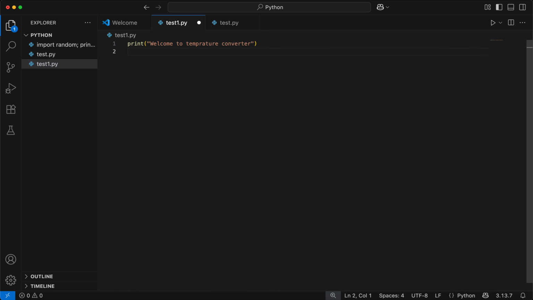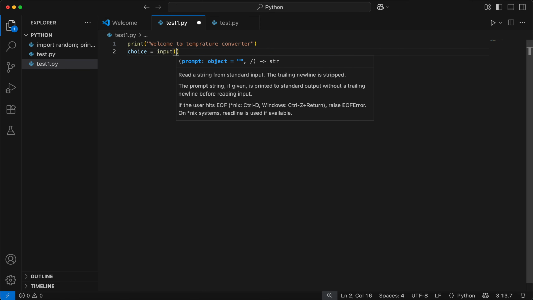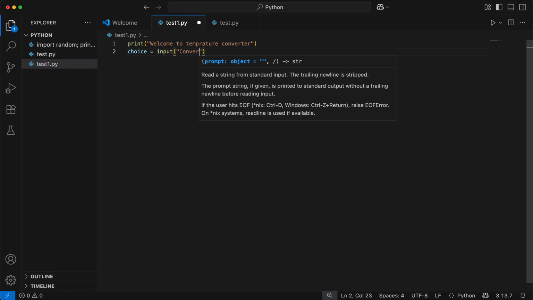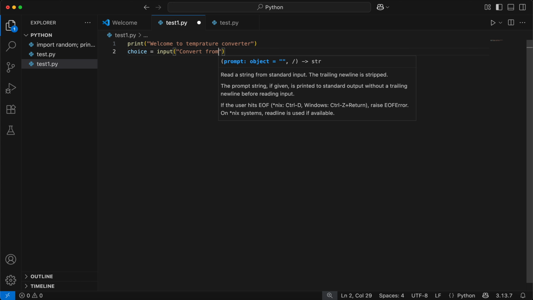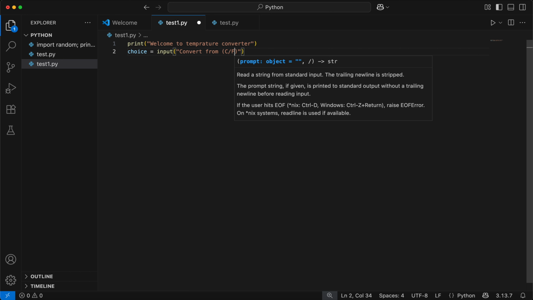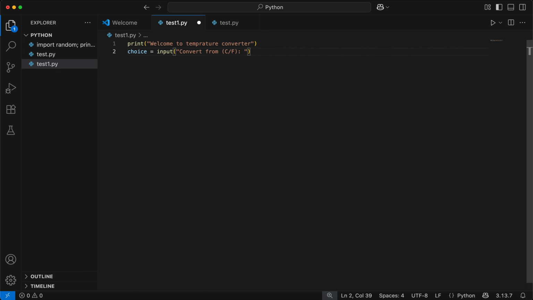Next, let's create a new variable called choice equals input, "Convert from C and F," and then dot upper and brackets.